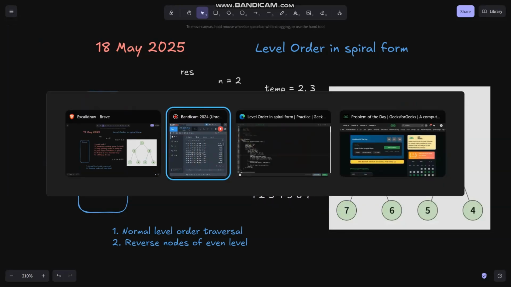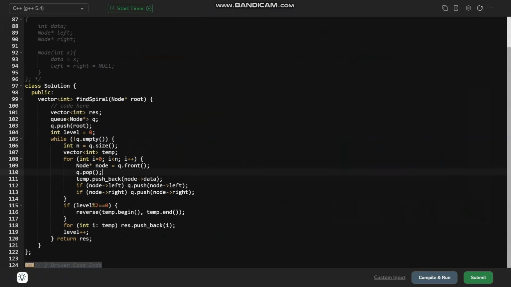Okay, so let's see the code. It is a simple level order traversal with this addition: we are initializing a level variable, and here we are initializing a temporary vector. We first push the data into the temporary vector. If it was not spiral, we could directly push it into the result, as in plain level order traversal. But here the addition is that we have to push it into temporary, and if the level is even, we have to reverse the temporary, then simply push it into the result vector and increment the level. Okay.